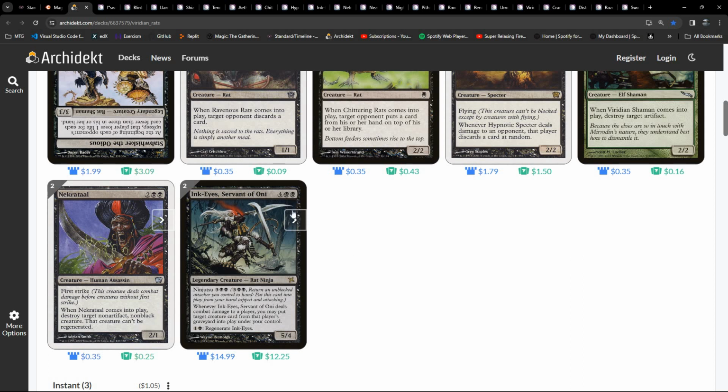And then we've got 2 Higure, no, Inkai's Servant of Oni. I think we've seen this before in a previous episode. 4 and 2 black, a 5/4. It does have this ninjutsu ability on it: 3 and 2 black, return an unblocked attacker you control to hand, put this card into play from your hand, tapped and attacking. Whenever it deals combat damage to a player, you may put target creature card from that player's graveyard into play under your control. 1 and a black, regenerate. Cool.